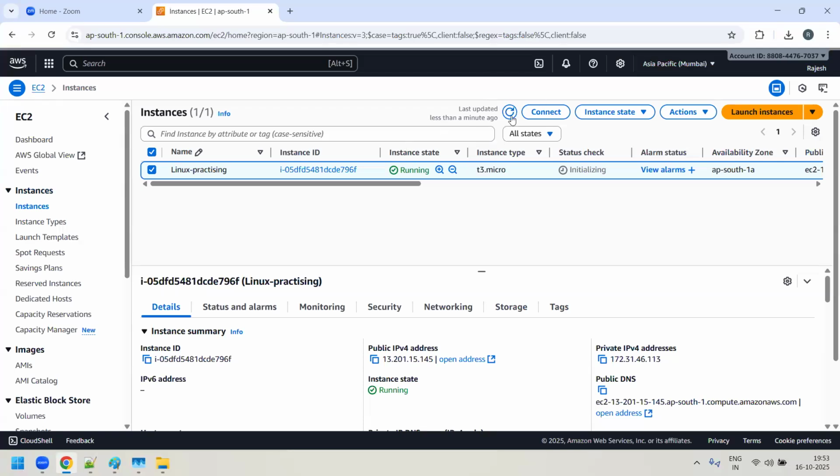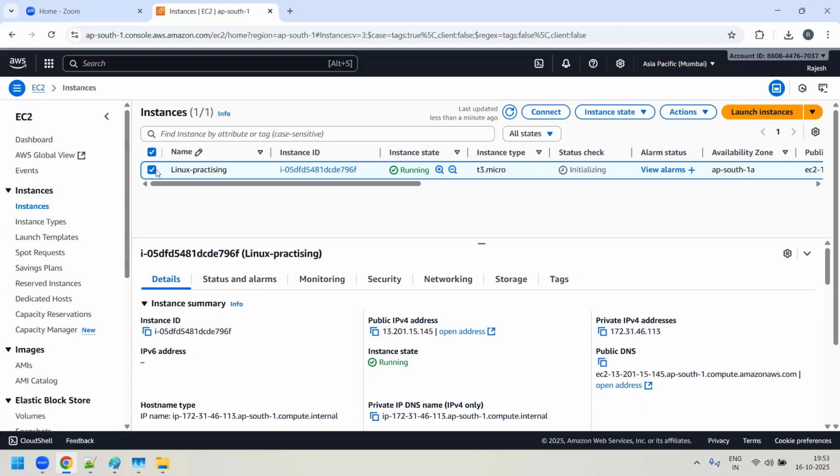Okay, fine. Now it has come up. What I will do is go and click on it, and I need a public IP. So how do you do that, guys? You have to click on that instance. Under details, there is something like a public IP address. So here you could say this is a public IP. I have to copy this public IP.